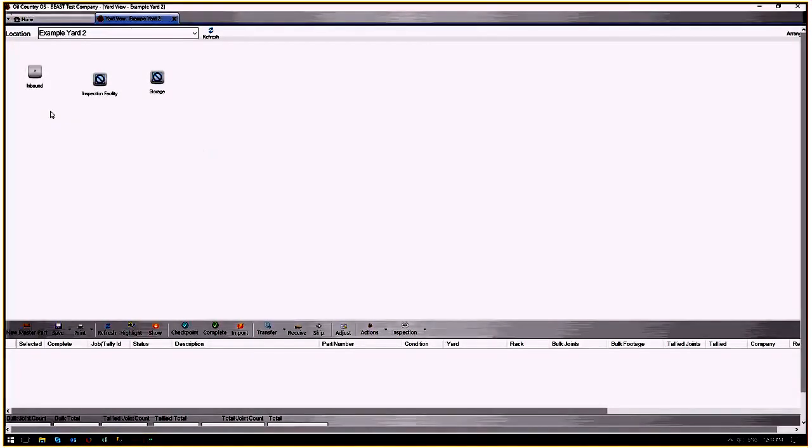And here we can see that my inbound rack has some inventory on it. If I click that, we'll see my job 9072 down here at the bottom. This workflow also assumes that the inspection doesn't take place all at once, that the inspection facility can only really handle, say, 25 joints at a time, or something along those lines, and that we must inspect it accordingly.